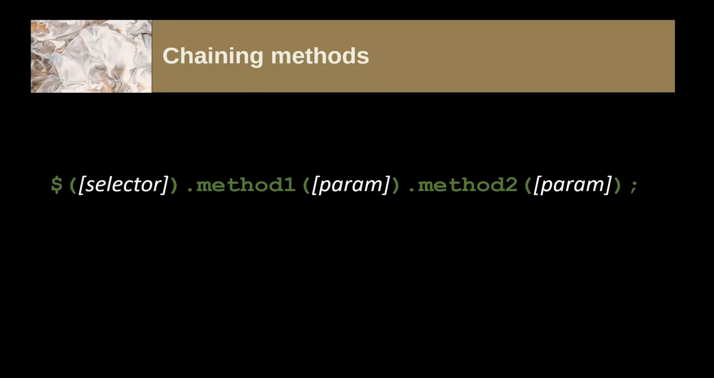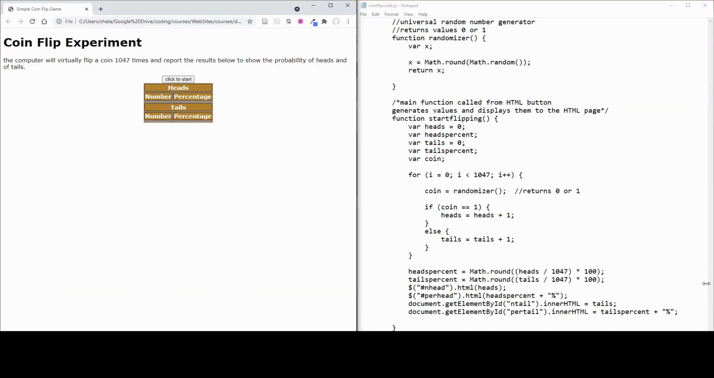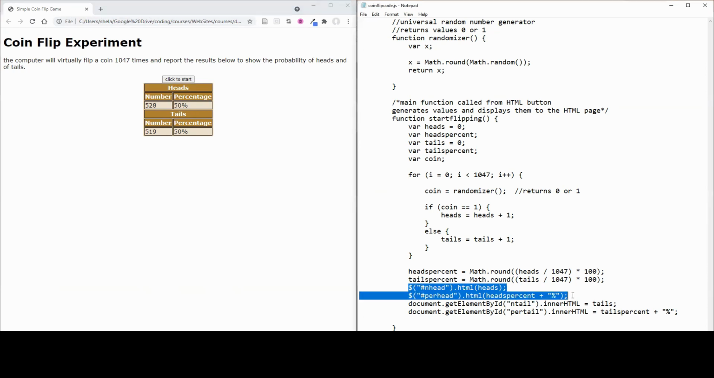Okay, so now that we've been introduced to some of the basics of terminology and the different syntax, in particular the special characters that are used, let's take a look again at some lines of jQuery code. As you recall, we've been working with this coin flip experiment file. It's the one that just gives the percentages of heads and tails based on 1,047 random flips of a virtual coin. We looked at the end of the last module a couple of lines of jQuery code right here, and talked about how those were equivalent to this long form JavaScript code. And they work the exact same way.